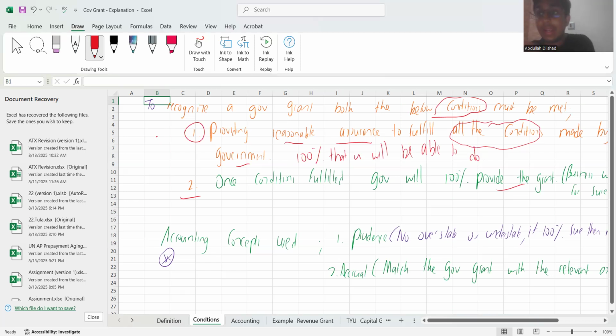So you need to get it signed by the government saying that once we fulfill the conditions, government will give us the money or government will give us the tax concessions, right? So these two conditions are needed for you to obtain a grant. Number one condition is you as a company must provide a reasonable assurance saying that you will try to meet the conditions that are being set by the government.